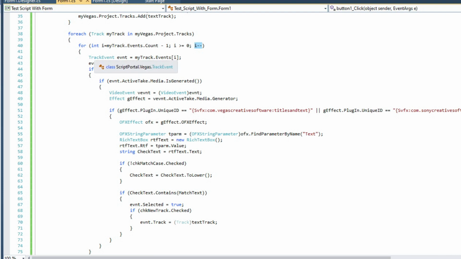But now I have to get the actual event. So my track event, event, equals myTrack.Events, and I'm getting the ith one. So once again, we're starting at the end and working our way backwards. And then I'm setting event.selected equals false. So that way, all events will be set to false by default, and then I can change the matching ones to true.